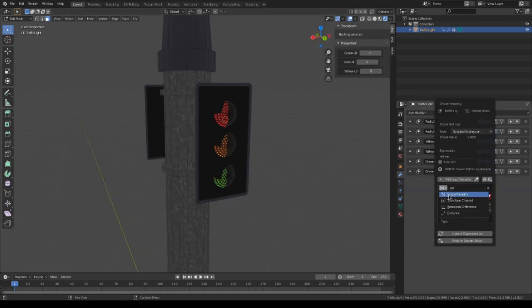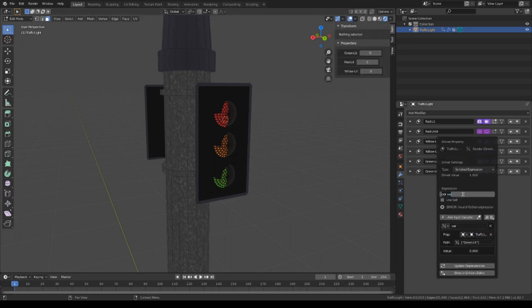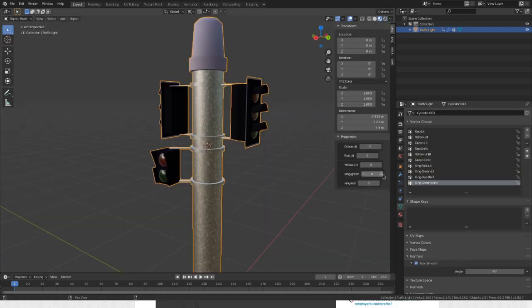vertex group. Copy the data path from the custom property, make a new driver for the visibility of the mask modifier. Use not var for lit ones. Copy this driver to the render visibility. Repeat for all lamps, and repeat everything for the crossing lamps.